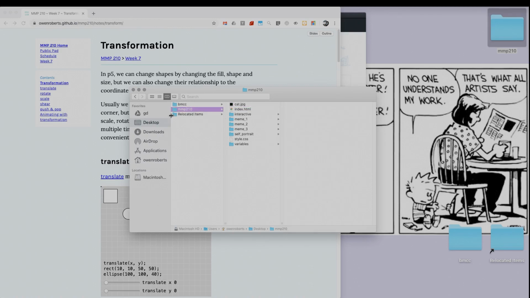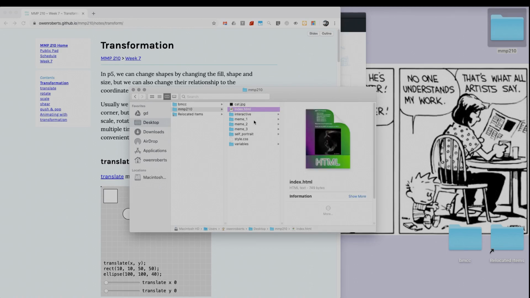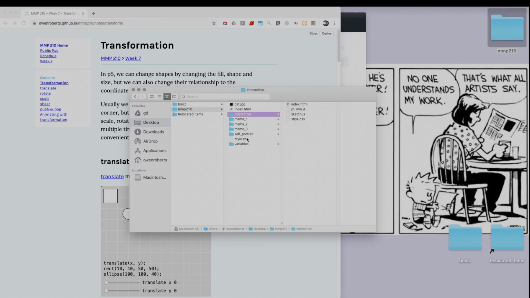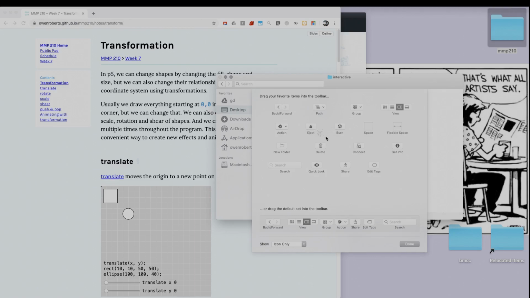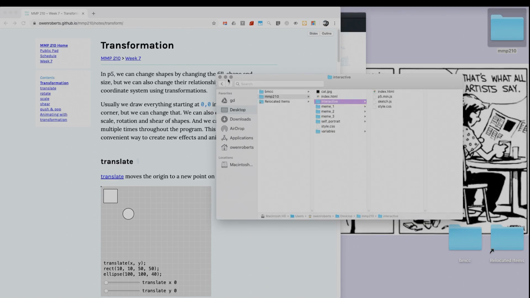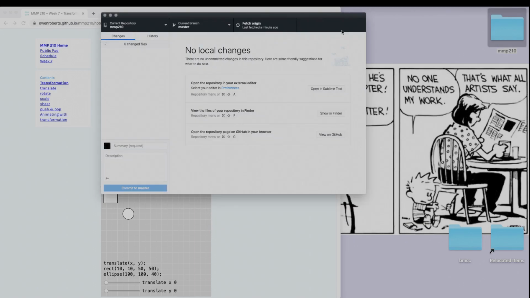So you can see I have the desktop here, MM210. I have my index page here, and then all my folders. So that's an easy setup. That's usually how it'll look, but it doesn't have to look like that. I like to take these things out, but you can do whatever you want. Okay, so we can get it in the Finder.